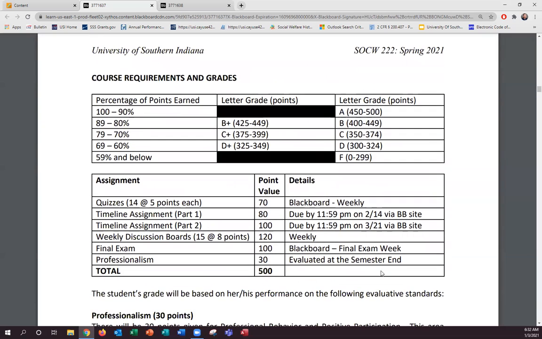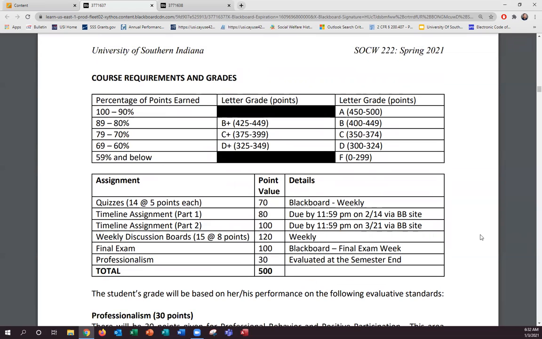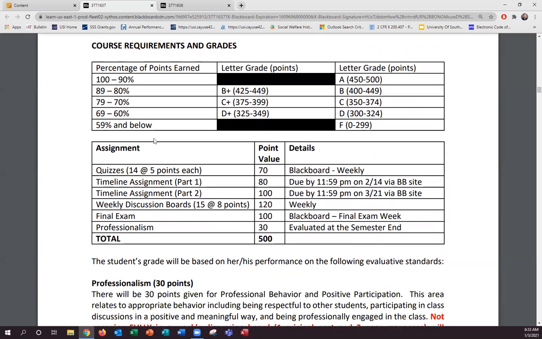The next thing down is our requirements for grading in terms of what is being graded, how much those assignments are worth, and what your overall points are for the class. So this class is out of 500 points. As I said, if you are pursuing the BSW program admission, you can earn no less than a C. So your point threshold for this class will be 350 points. So if you want to mark that down somewhere, or just kind of keep that in mind. And the breakdown for that is below.